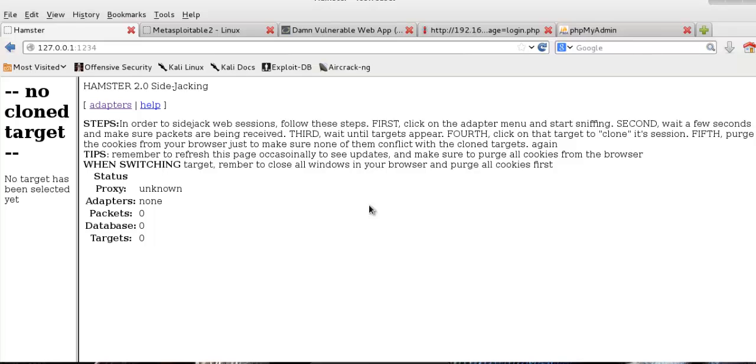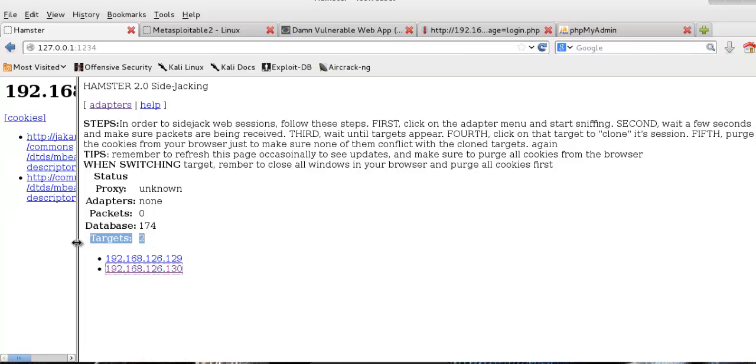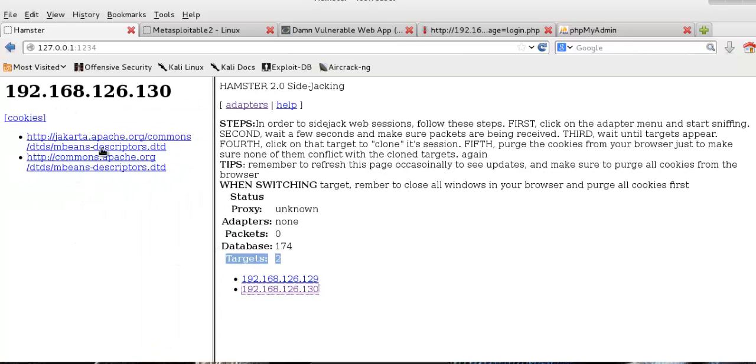Navigate back to Hamster and refresh this page. And you can see here two targets. I just select one target. And you can see here the captured cookies. Click any cookie to access the captured session.